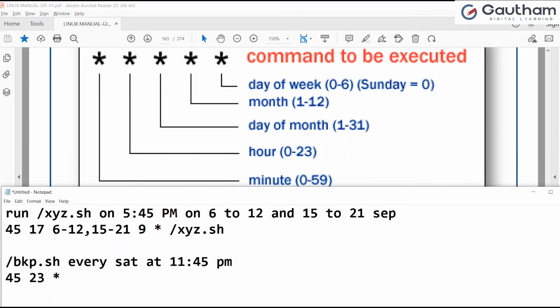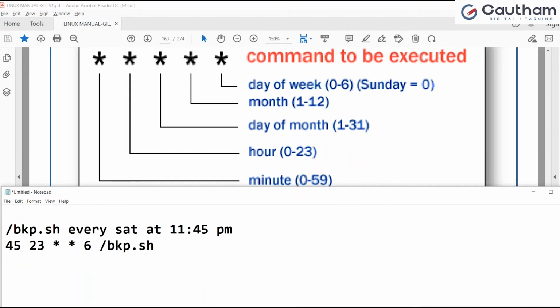I'm concerned it should be Saturday. So I'll say it should be any date, any month, but mandatorily Saturday. I'm not caring about which date it is, which month it is, but it should be Saturday. So every Saturday, 11:45 p.m., I want this bkp.sh to be executed.